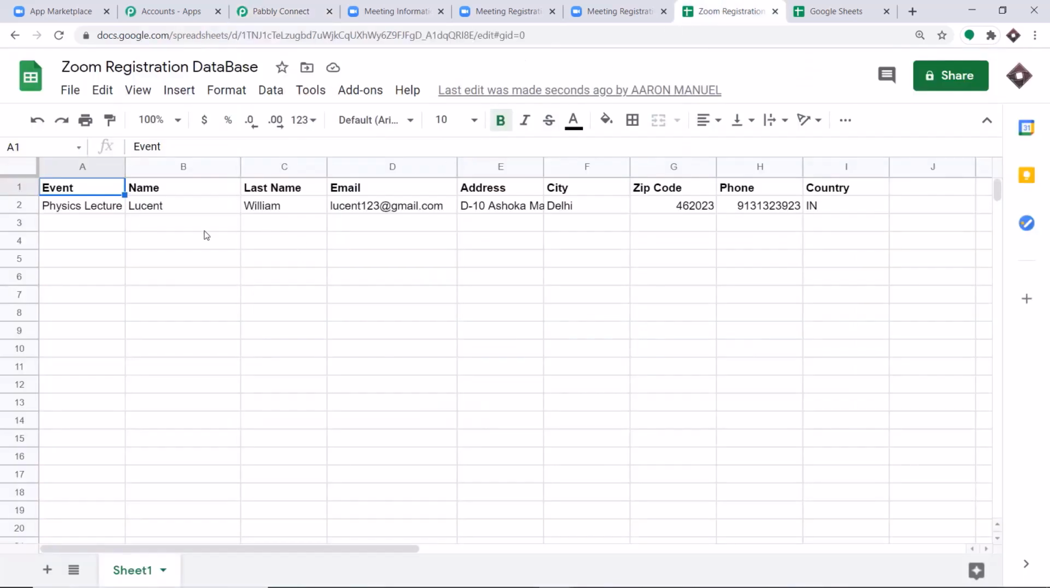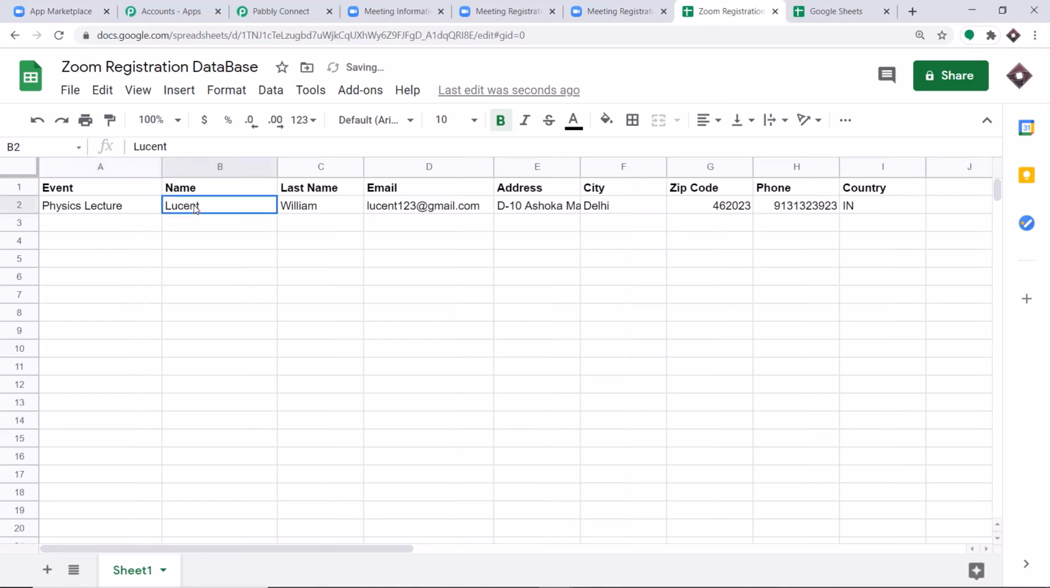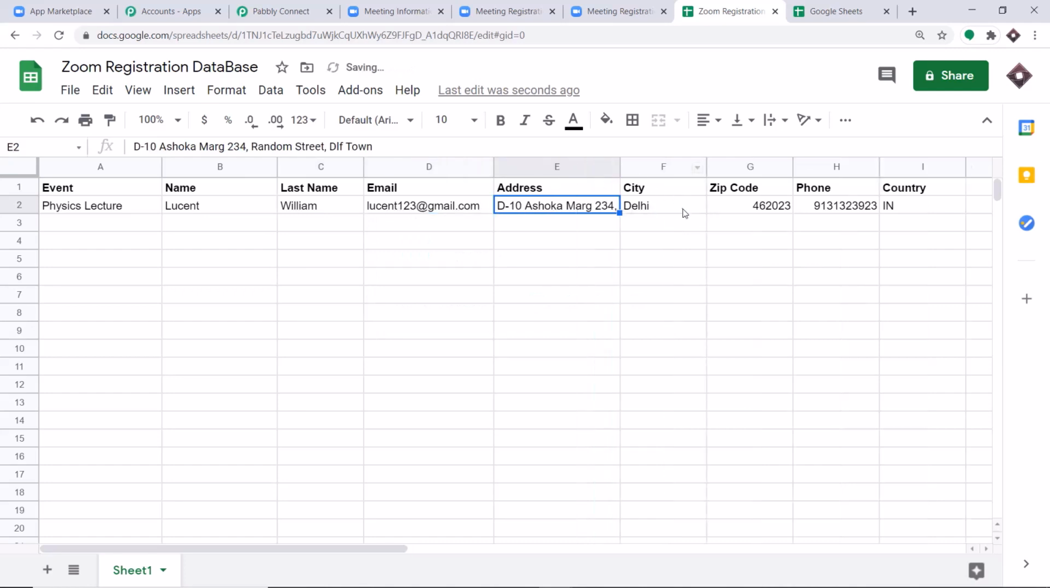Okay, so we have got all the data. The event is physics lecture. The name is Lucent. The last name is William. The email is lucent123@gmail.com. This is the address, and this is the city. This is the zip code. This is the phone, and this is the country. So we have got all the details.